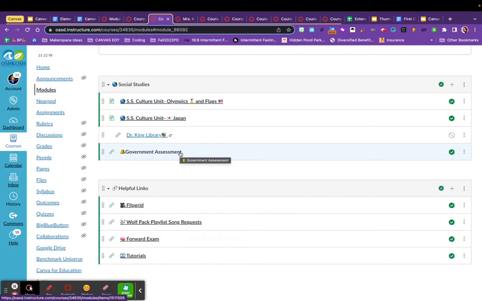students can access. You'll notice that some things within the module are published. There's a green check mark, and other things are not. It's very easy to unpublish something that you do not want a student to access until a certain day, and then publish it when you would like it to become active.